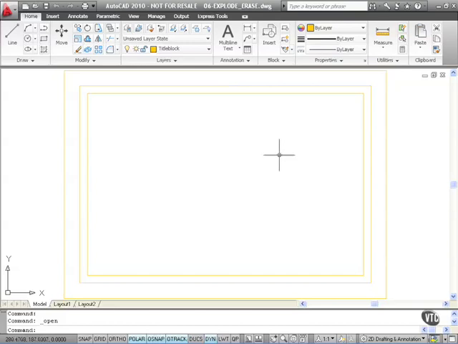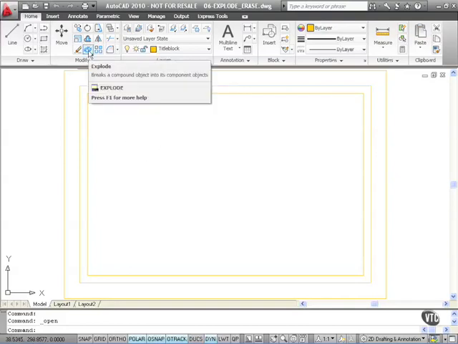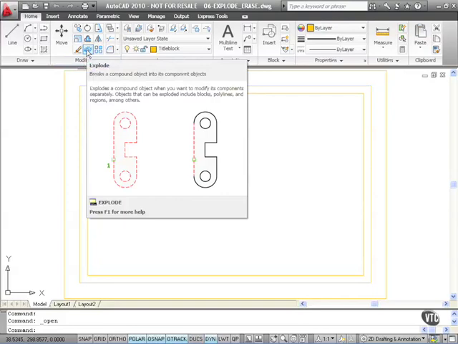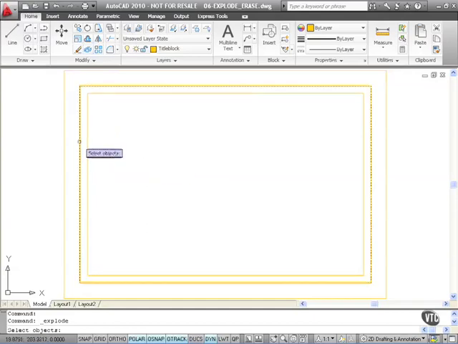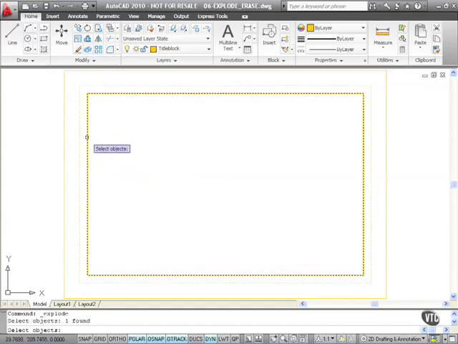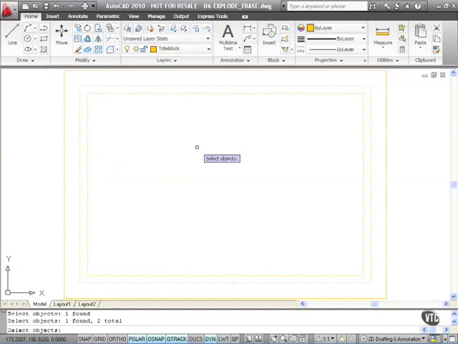So, we can explode our rectangles here into their original four lines by using this command here, the explode command, on the modify panel. So we click on explode, and as you can see there, it breaks a compound object into its component objects. So I click on explode, come into the drawing area. I'm going to select this rectangle here and this rectangle here. I press enter to confirm, and that's it.